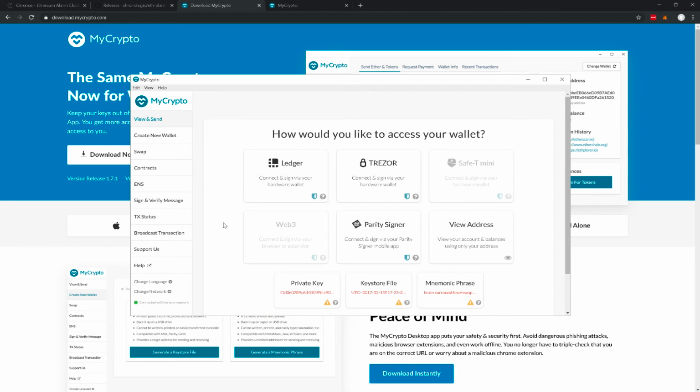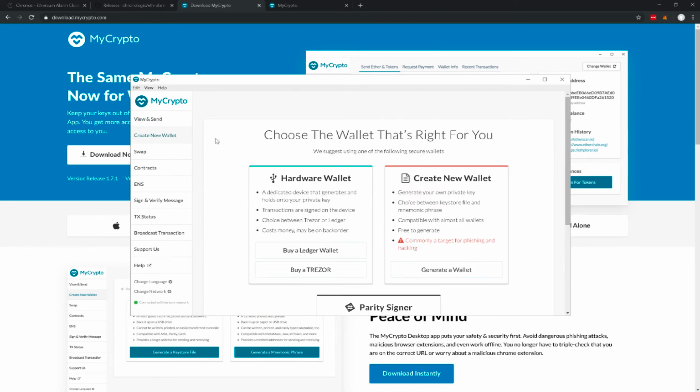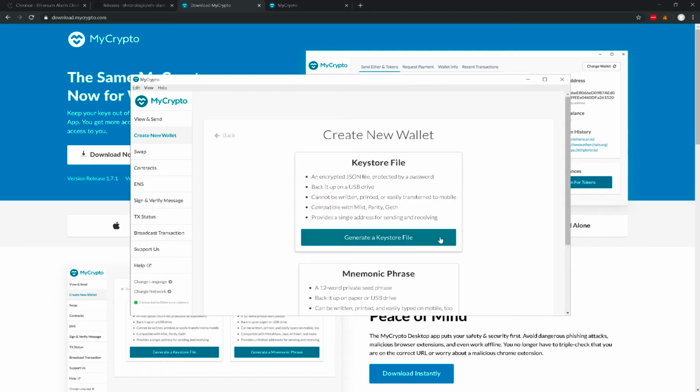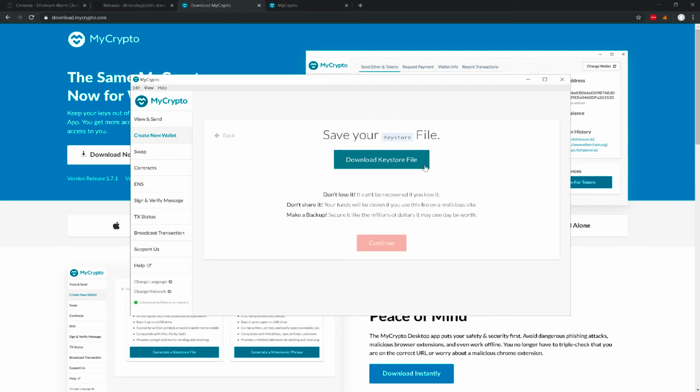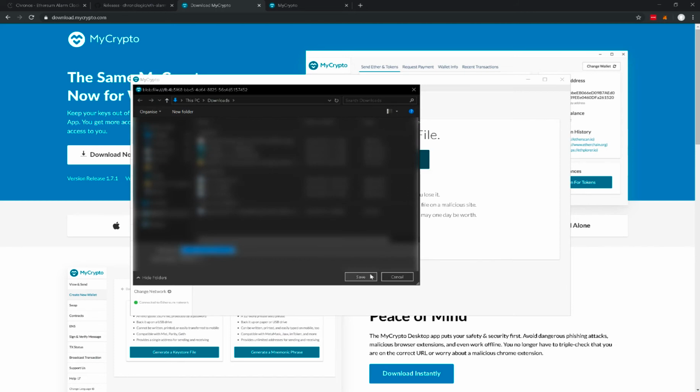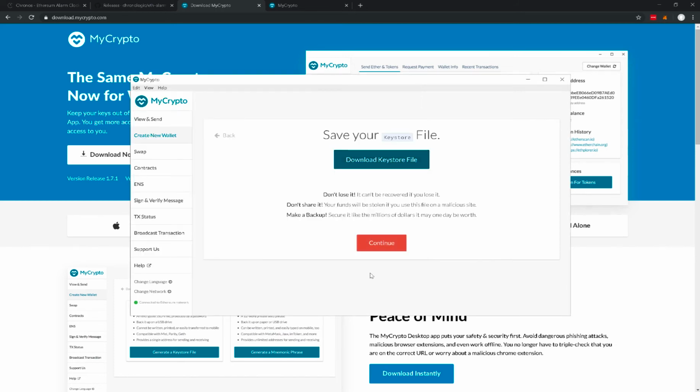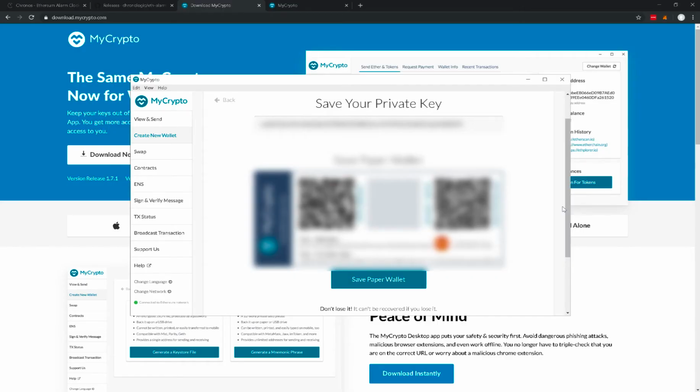To create a new wallet using MyCrypto, go to Create New Wallet, Generate Wallet, Keystore File, then put in your desired password. Click Download Keystore File. Click Continue. So this wallet is just for demo purposes only. It will not be used on anything else. I'm just showing you how to create a wallet from MyCrypto for your Timenode.